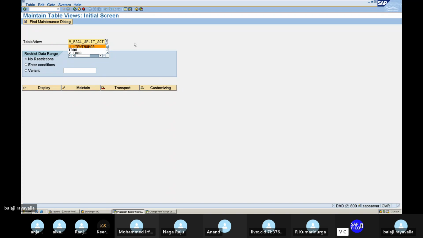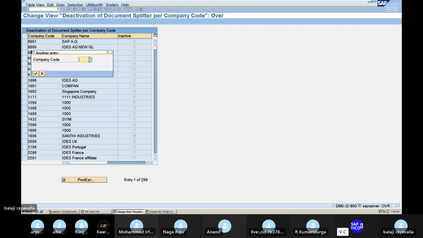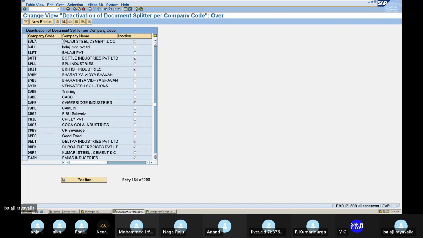Good. And go to the maintain option, Balaji. Maintain, yes. Now go to the position and give your company code BALA. Go to the continue option. So just tick mark on this inactive option. Yes, go to the save button and save it.